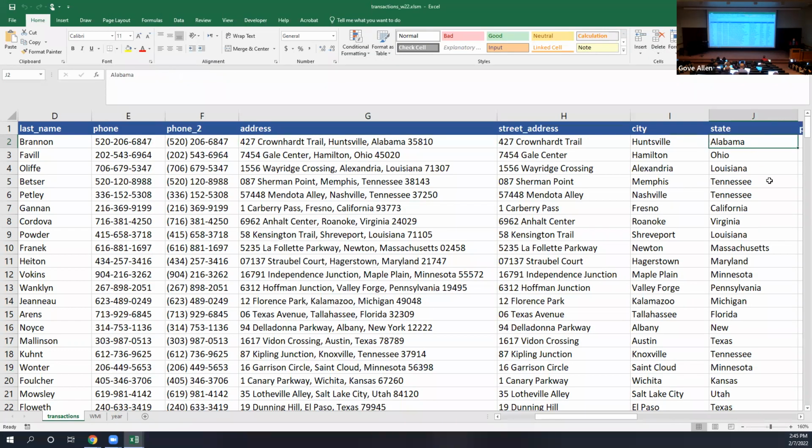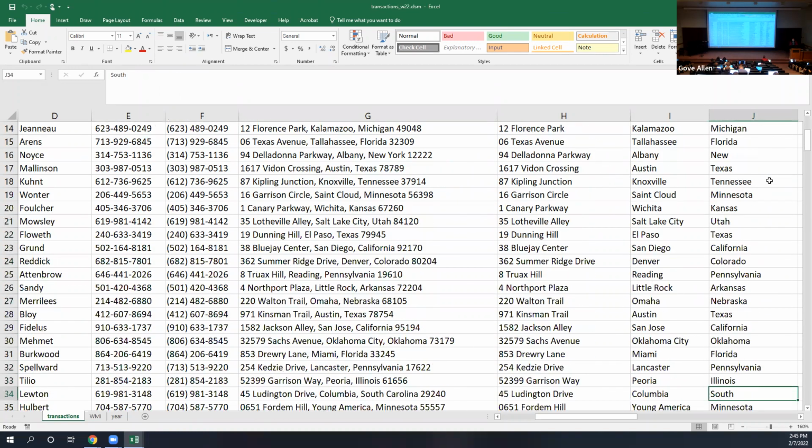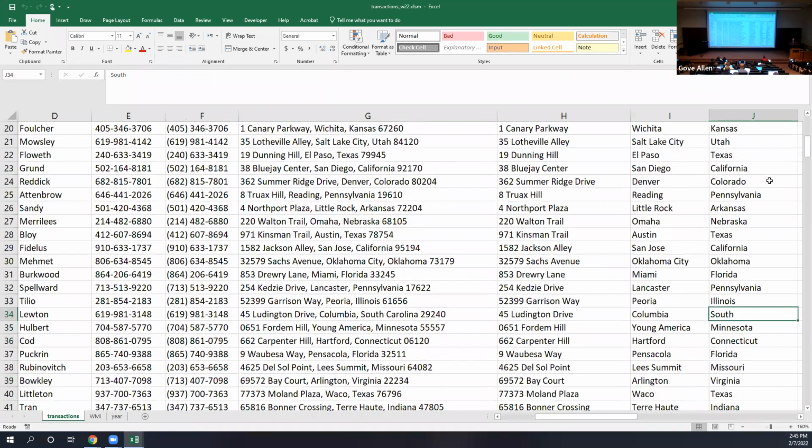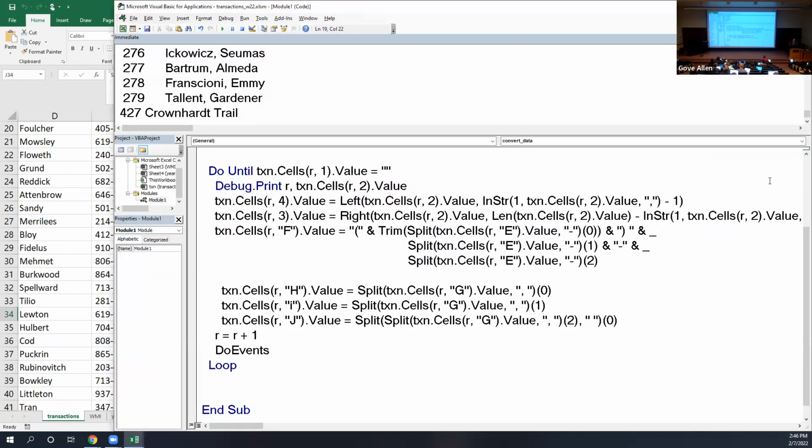Looks pretty good. Alabama, Ohio, Louisiana, South. What's wrong with this one? South Dakota or South Carolina has a space in the name of the state, and that's what I'm using to split it by. So the split here is going to be a little problematic. It would be okay if I didn't have states, or if I was delimiting between the state and the zip code with something that wasn't in the state, like a comma or a dash, but there's not. So we're not going to be able to use this approach to split that out.